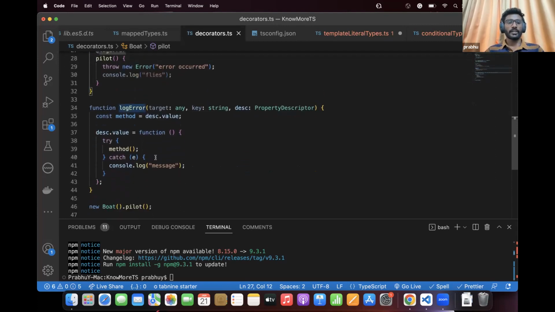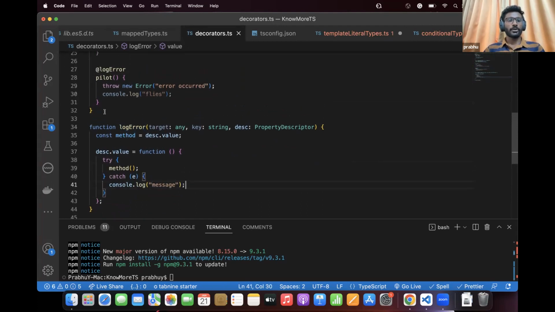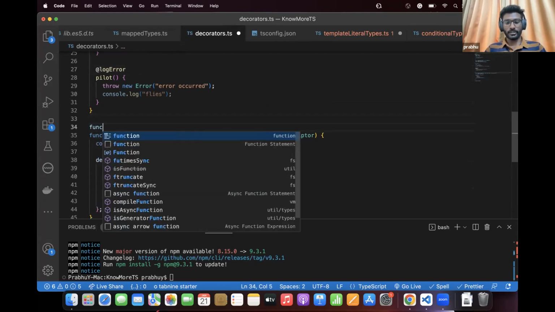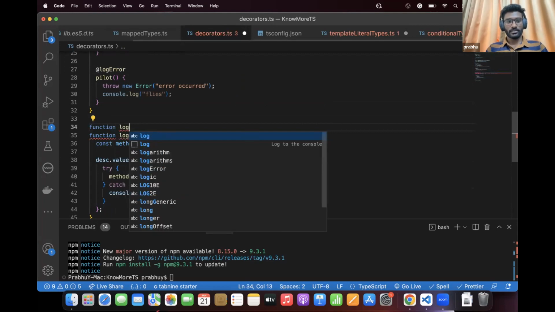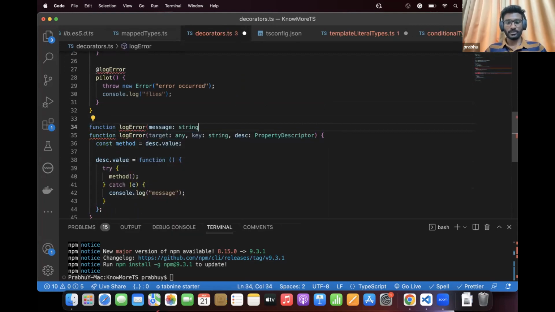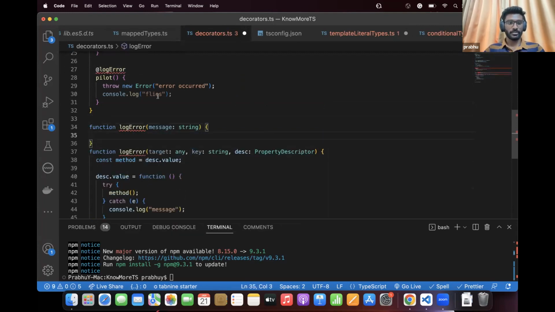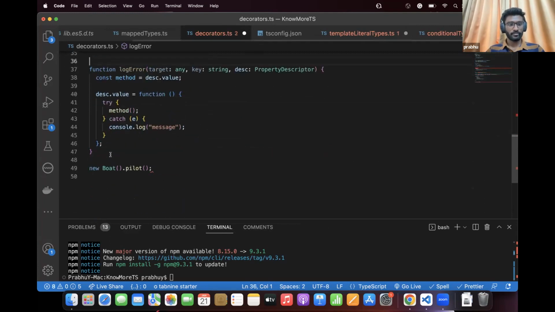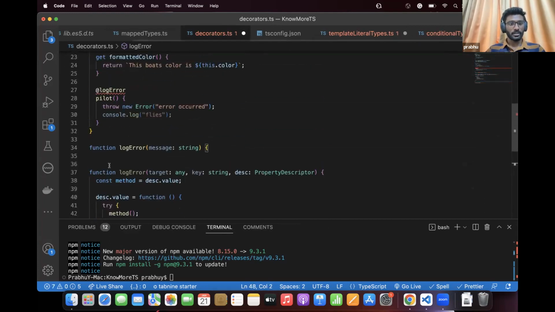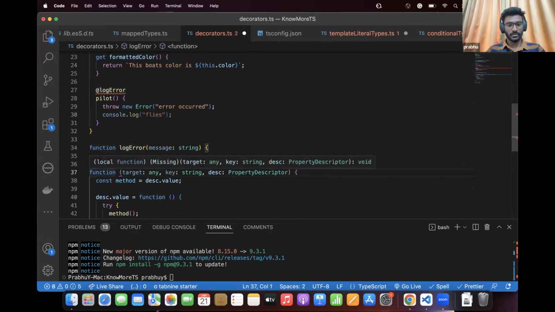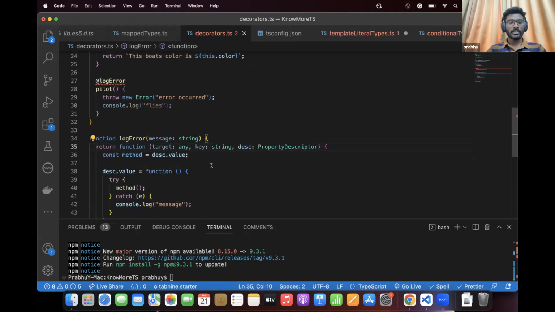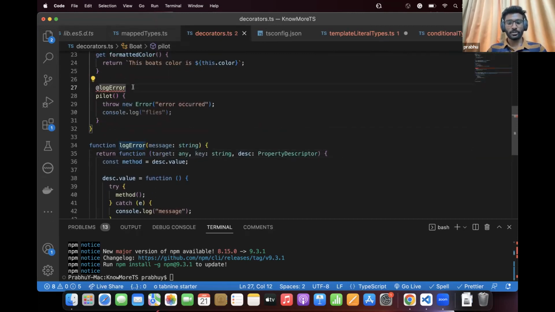So like that. Now here I'm using a hard-coded message. If you want to customize it, you can create a decorator factory. So what the decorator factory is? Now, message thing. Bear with me here. Now we just return this function. Keep in mind that our decorator should always be a function.